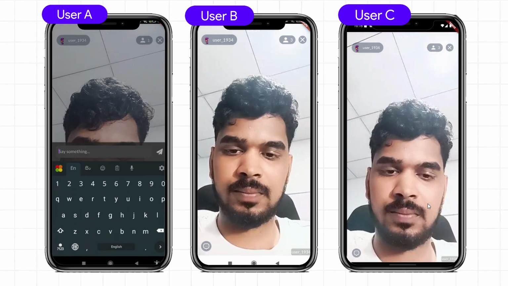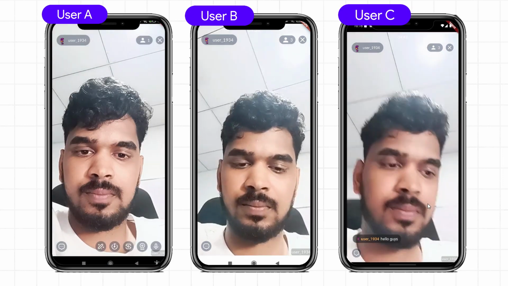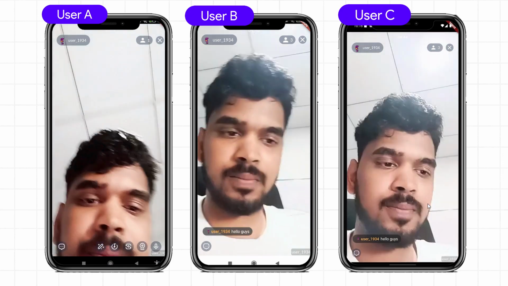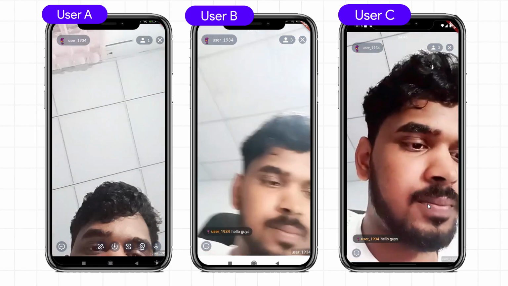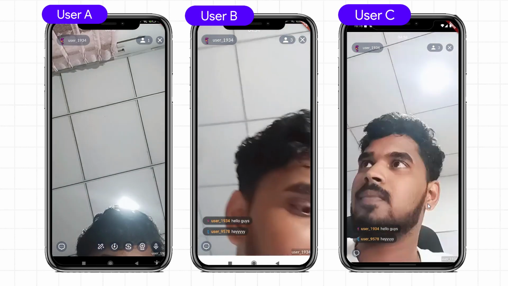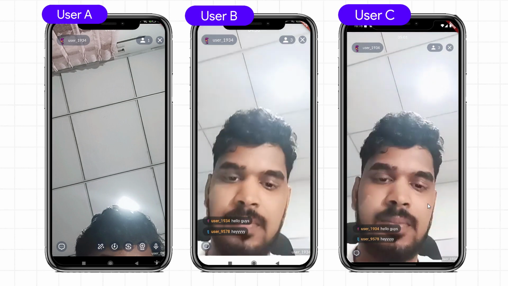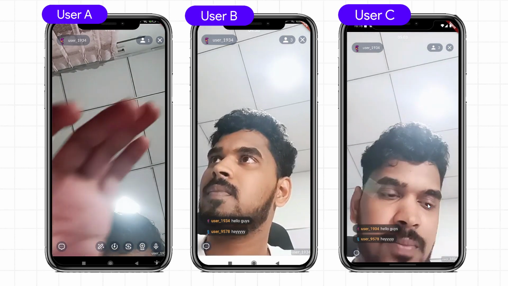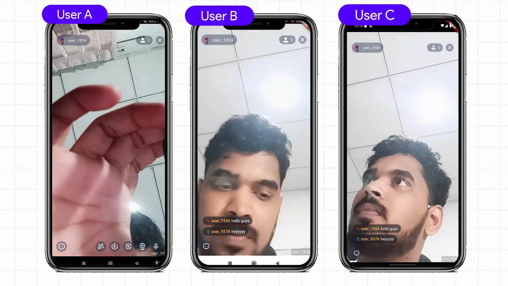Let an audience member reply to the message. Let user B reply with "hey". Here you can see the message from user B appears for the other audience members also. So this is the application that we are going to build today.